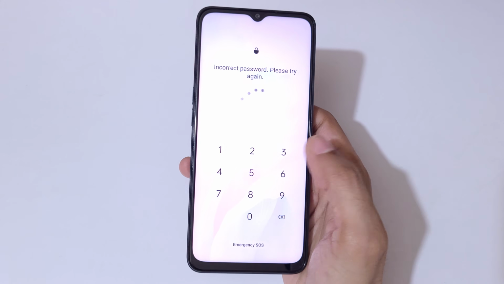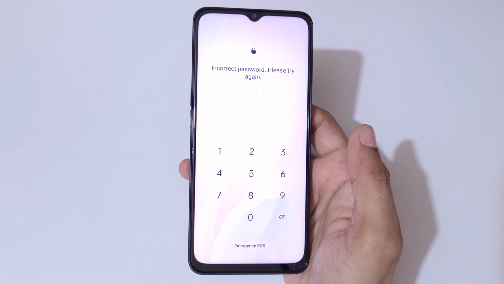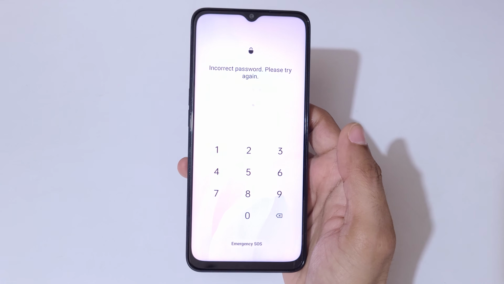As you can see, incorrect password, please try again.